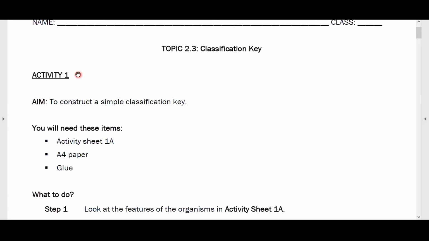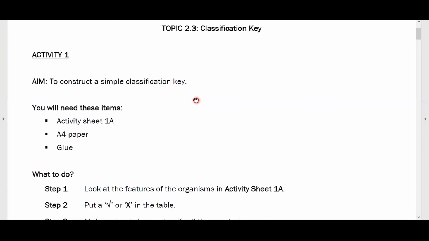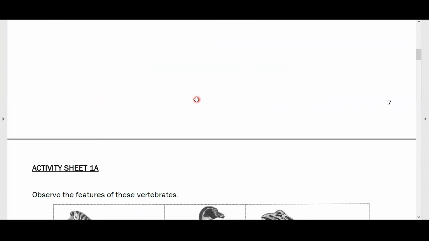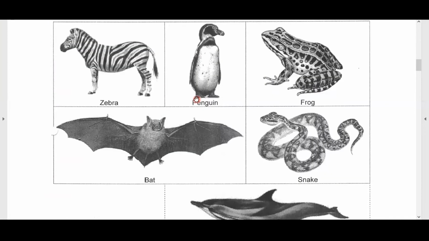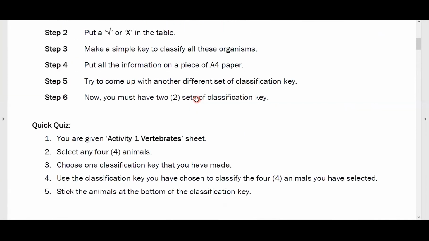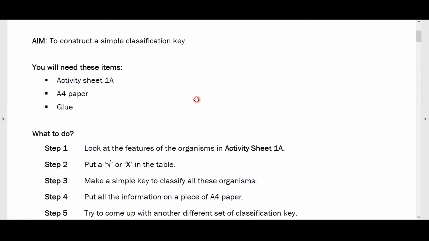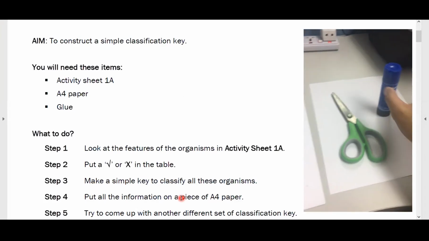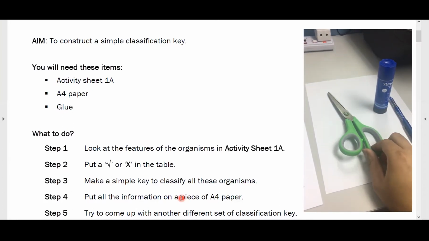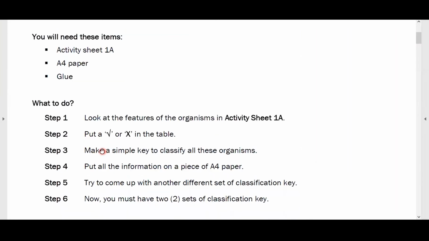The aim of activity number 1 is to construct a simple classification key. So you have to make a classification key from the organisms that are available on this page here. Okay, so in order for you to do this homework, you need these items. You need activity sheet 1, you need A4 paper, you need glue, and also you need a pair of scissors. So what do you have to do?